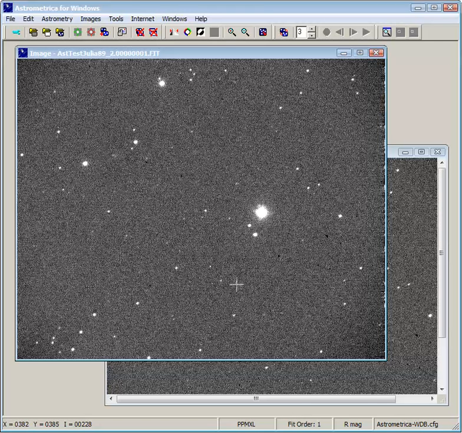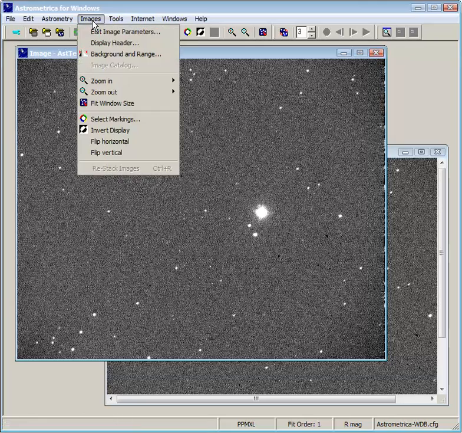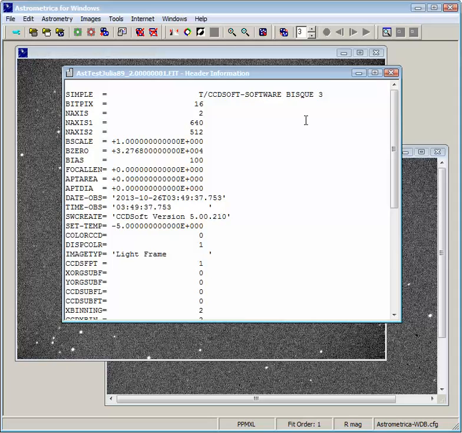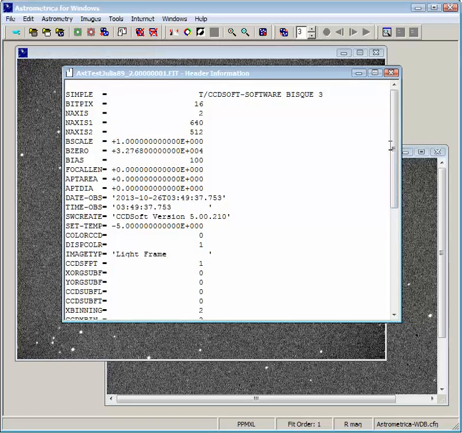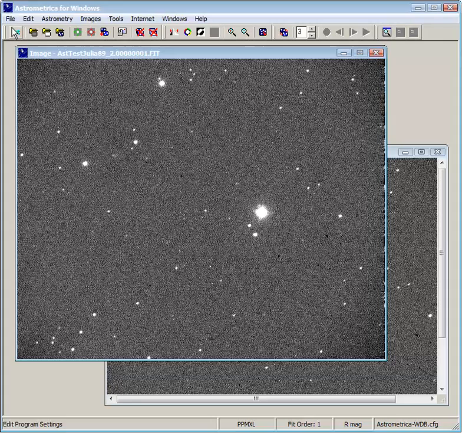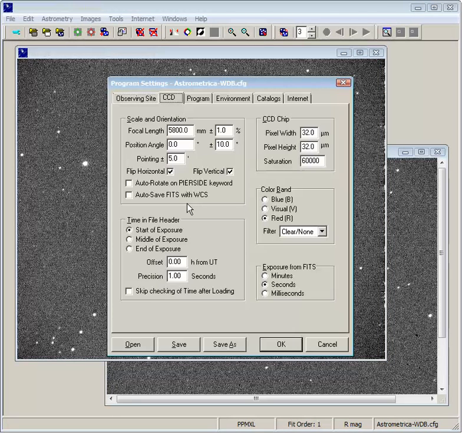Now one of the things you want to do is look at the header of the image, and you'll notice that for the CCD camera that I was using, I have a 32 micron pixel size. That's good information to know so that I can enter that into Astrometrica in my settings over here under CCD.